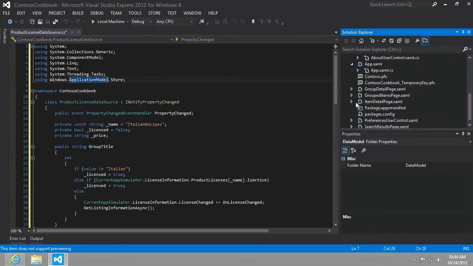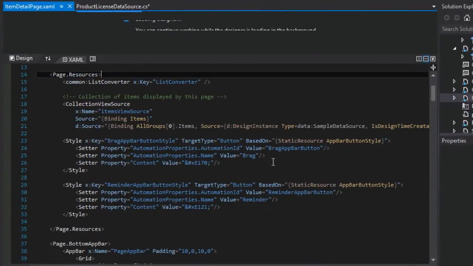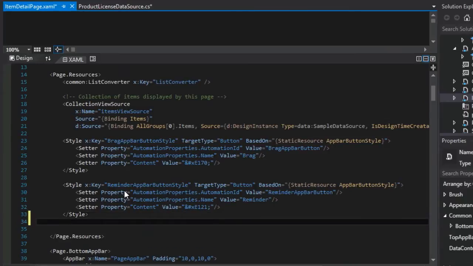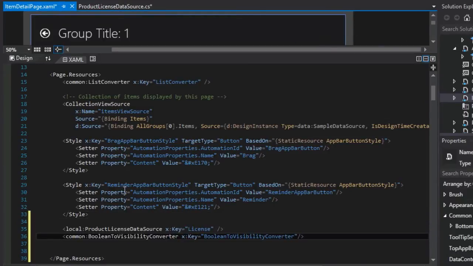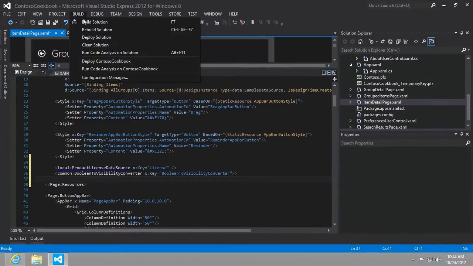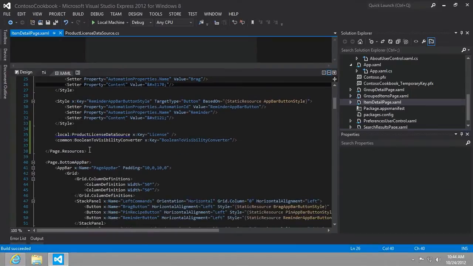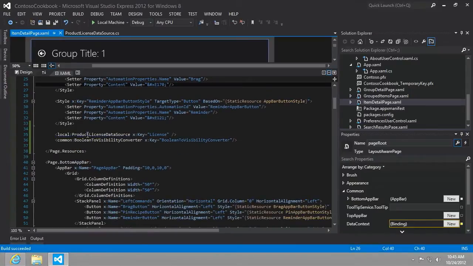So we're looking for the ItemDetailPage.xaml, and we're looking for our page.resources section. We'll just paste those in there. Again, it doesn't see this. Let's build so that we can build our product license data source. And now it should recognize it, and it does.